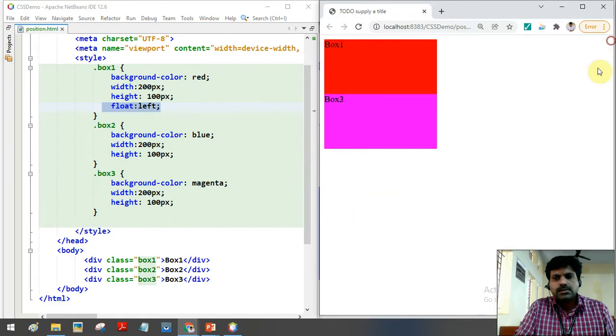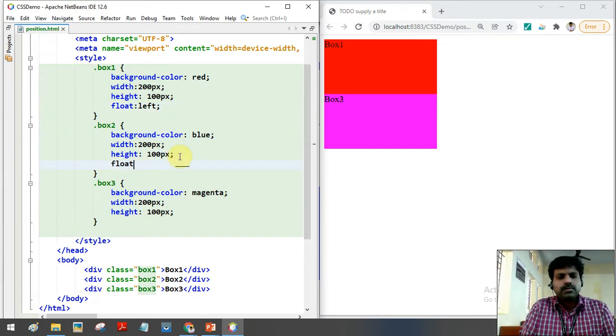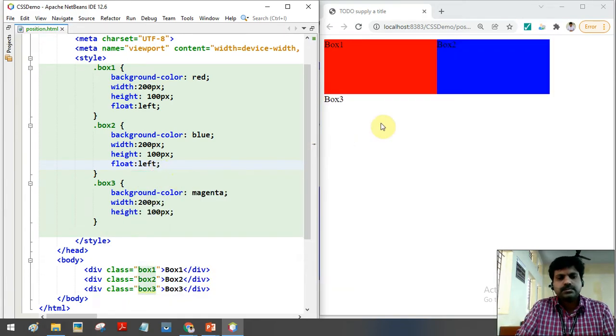So I'll just close this. Now the same float you can apply to the second box. If you want to bring the second box side by side, I want to float box 1 to the left side, then after box 1 I want to keep box 2. So you have to use left like this. Now look at that, box 1 and box 2. Box 2 is floated to the left side properly, so after box 1 it will occupy the position.